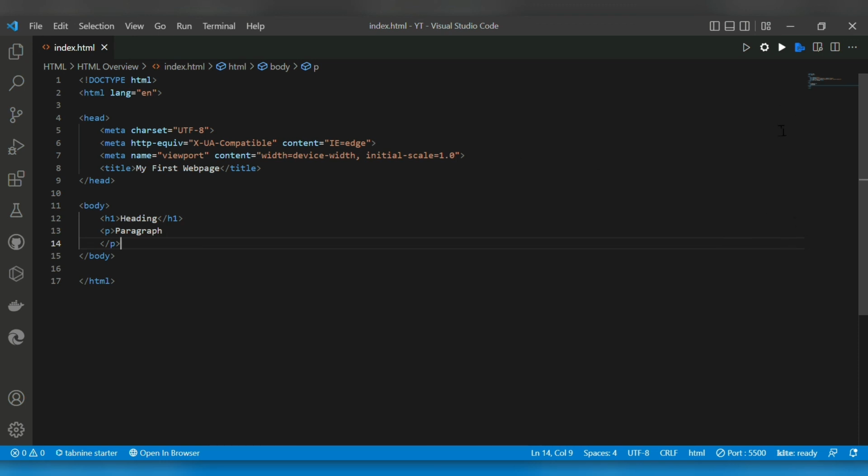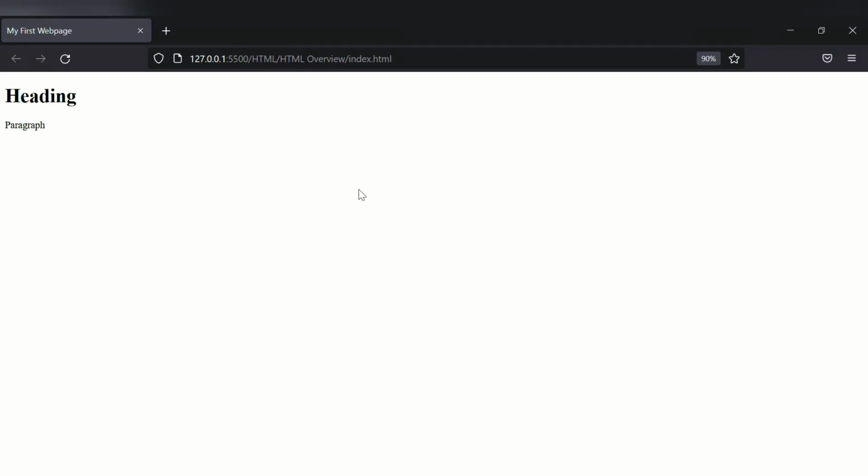We will see the result. So this is the result of our first web page. This is the heading h1 and this is the paragraph tag.